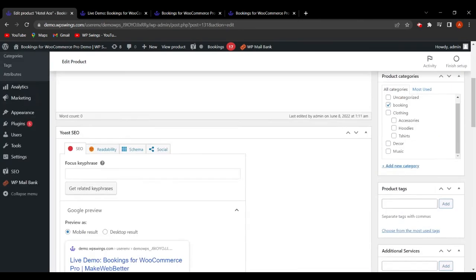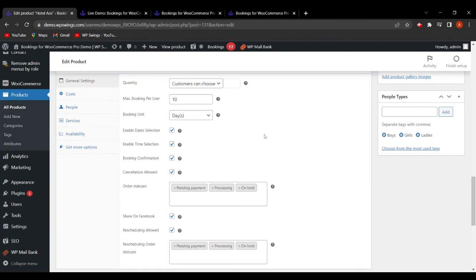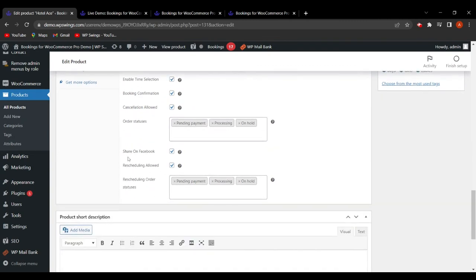Let's scroll down, and here as you can see, one option is coming as share on Facebook. So once you have configured the Facebook API token and secret key, then you can choose the different bookable resources and click on the share on Facebook option to share the bookable resource on Facebook.